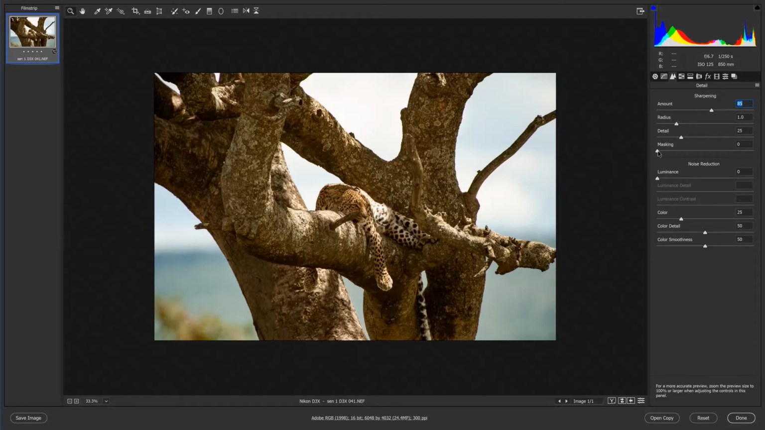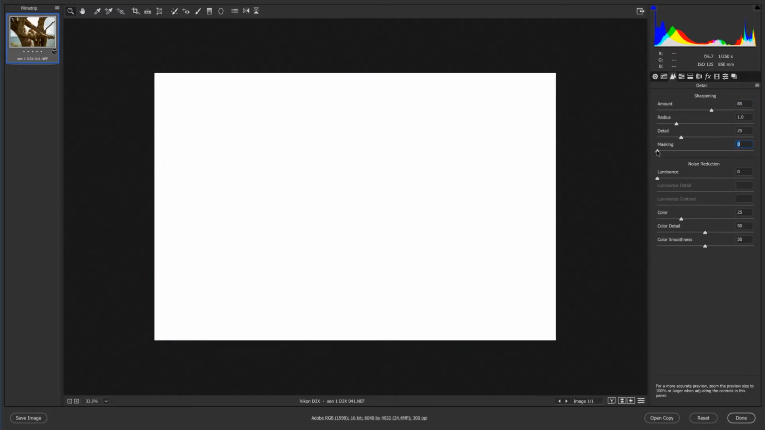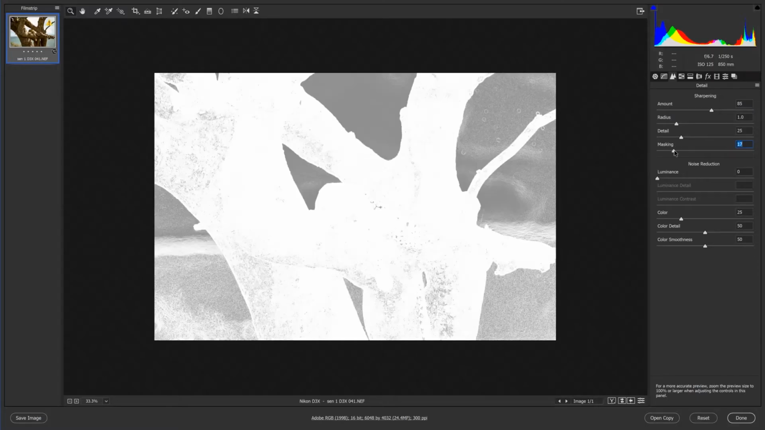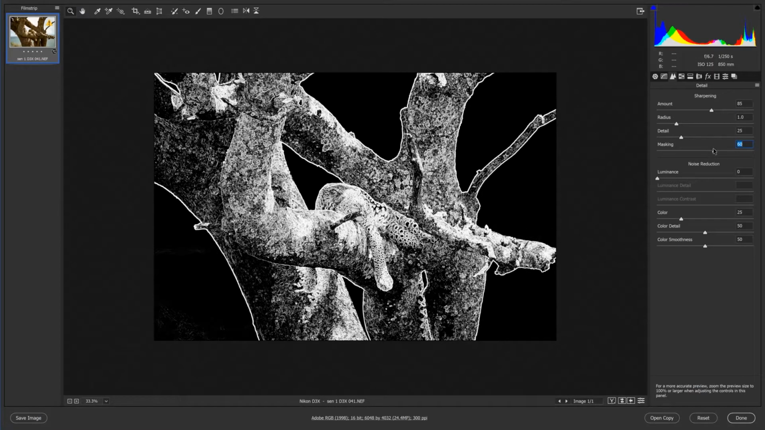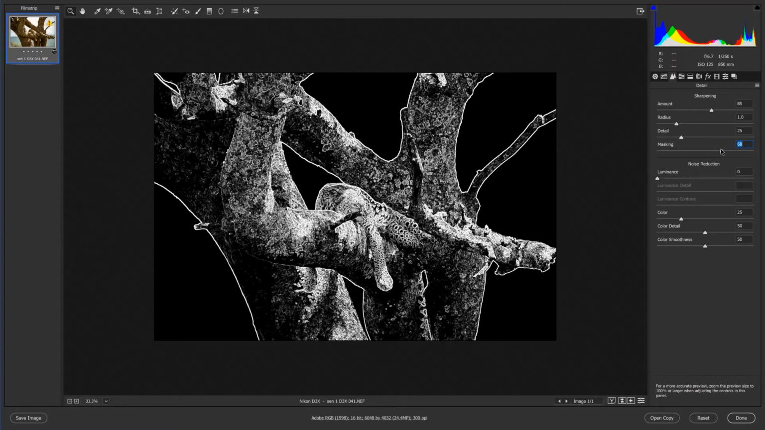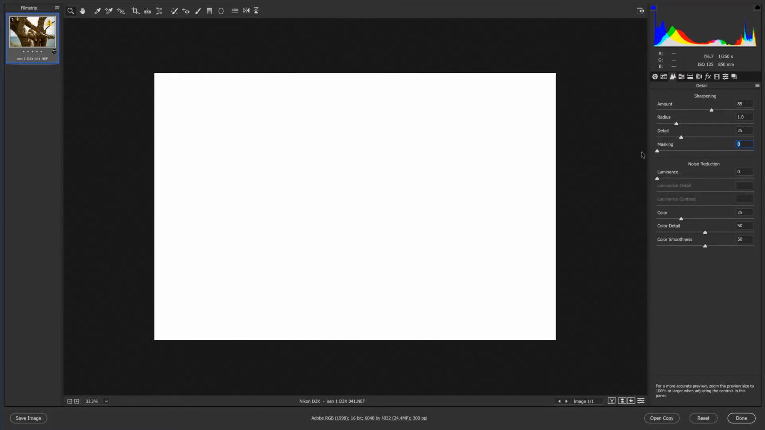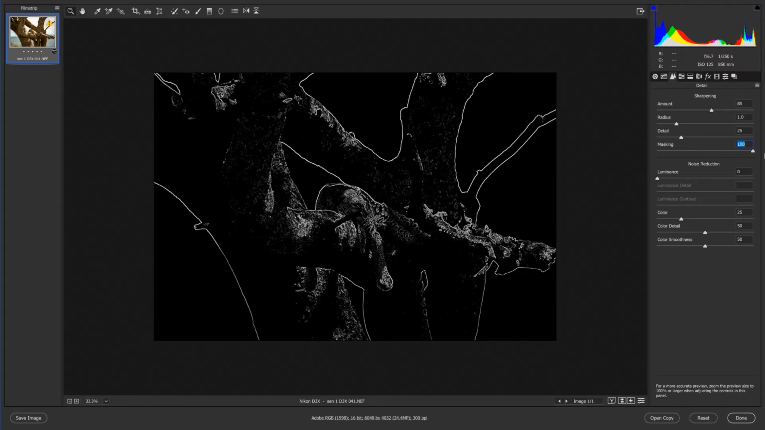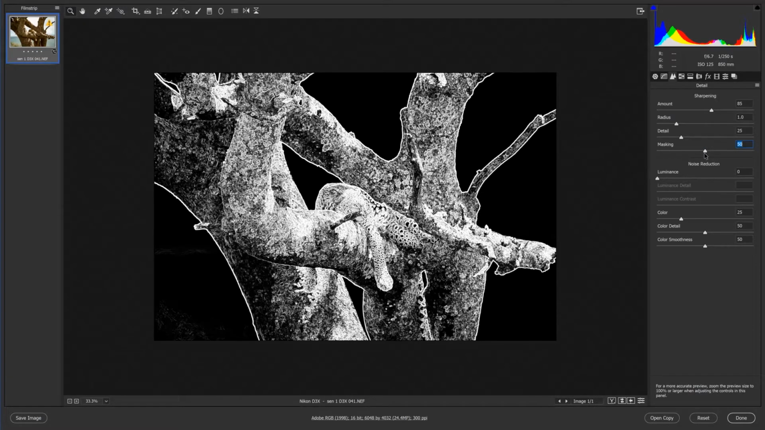So again, if we hold Alt, the same as we did for our black and white sliders, we grab our masking slider, you'll see it turns white. And as we drag up, more of your image turns black, but bits of it still stay white. The thing to remember with masking is that everything that is white is being affected by the change. So in this case, it's sharpening. So everything that's white is being sharpened. So if you leave your masking at 0, everything's being sharpened evenly. And if you have your masking at 100, you'll see that there are not huge amounts of your picture being sharpened. Now, it's important to find a middle ground.